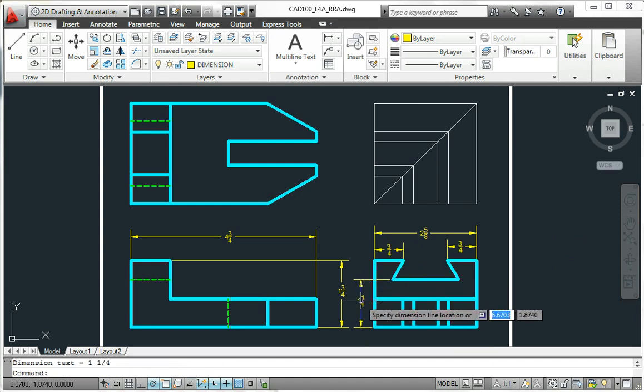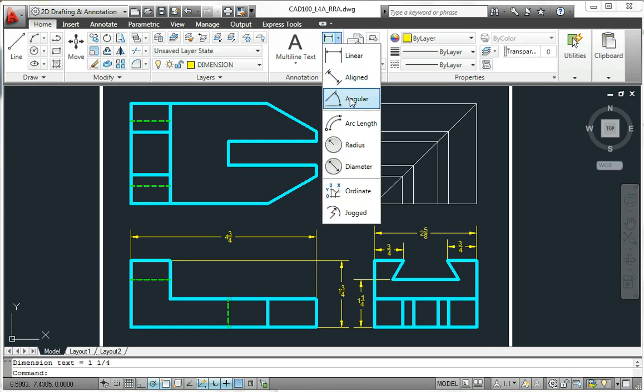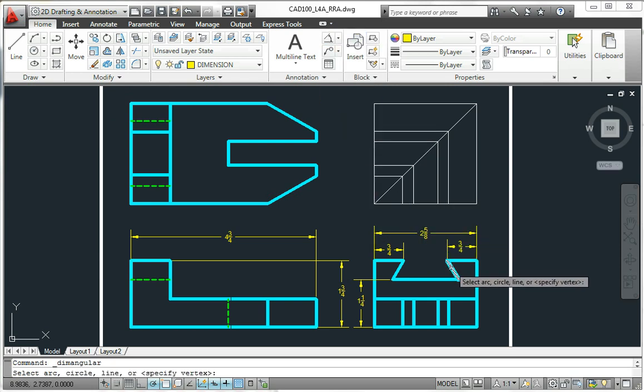Also try to keep your dimensions in between views. Minimize any dimensions on the outside perimeter of your drawing as much as possible. How to do an angular dimension: click angular, and you're picking the edges of the lines.